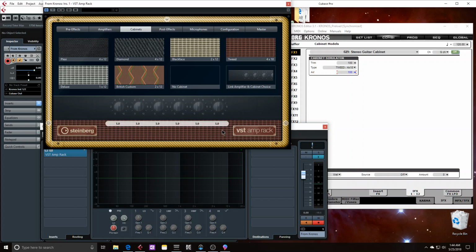I'm not a guitarist, and I'm definitely not an expert in guitar cabinets. So you might enjoy the Korg sound more, but to me, this just sounds more detailed.